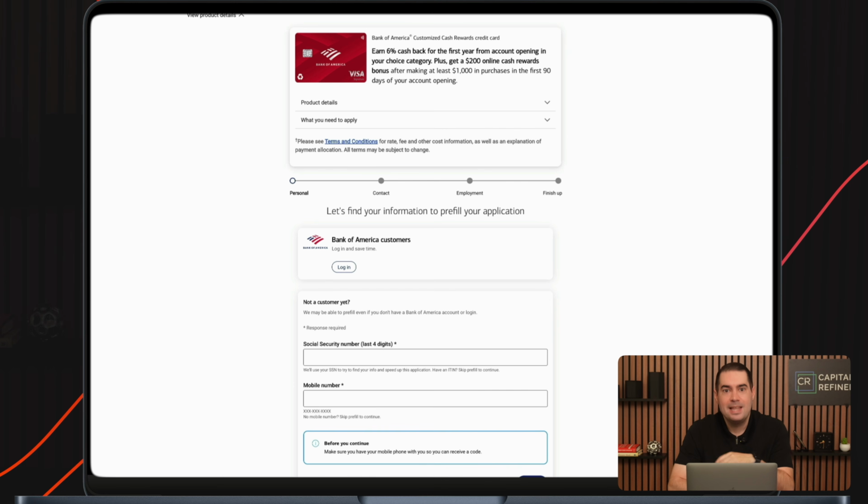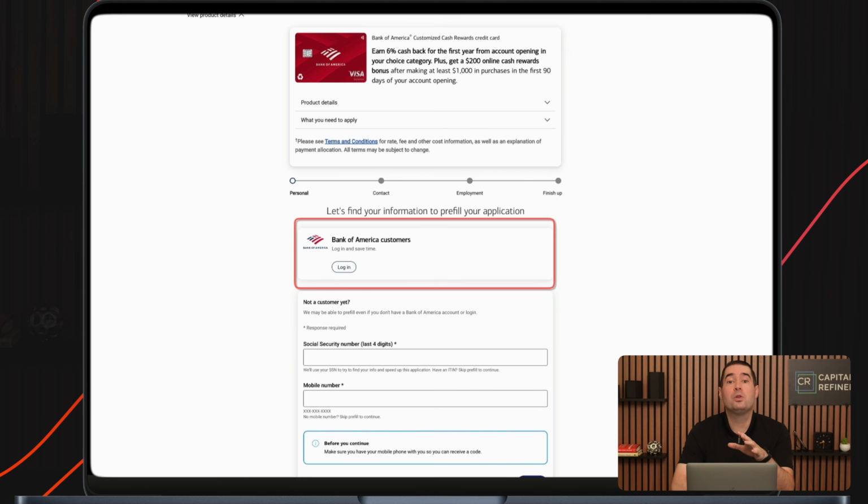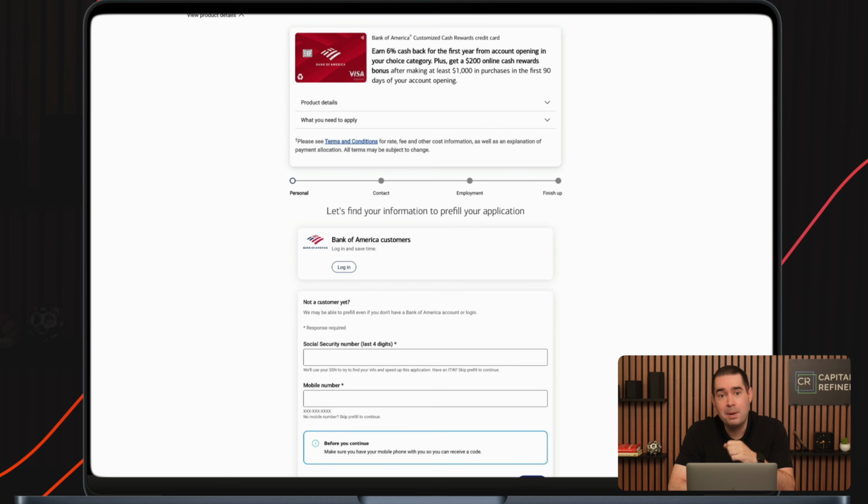Now scroll down. The first thing you will see is a prompt for existing Bank of America customers to log in. And if that's you, do it. Log in right here. The system will pull your information and pre-fill most of the application automatically. It is faster, it's easier, and it keeps the offer intact. There's no reason to skip it if you already bank with them.